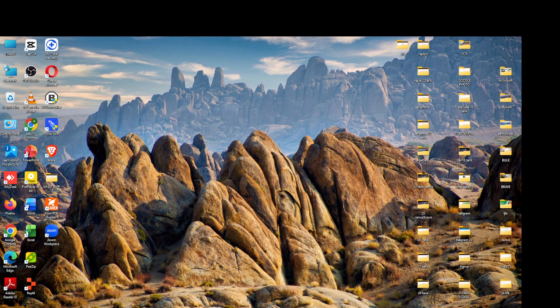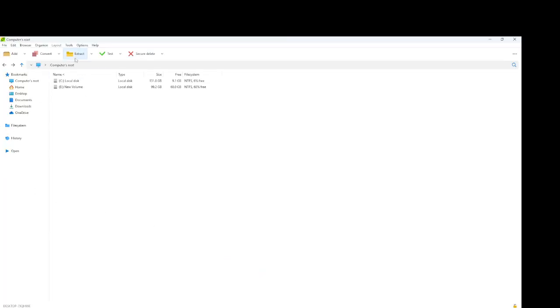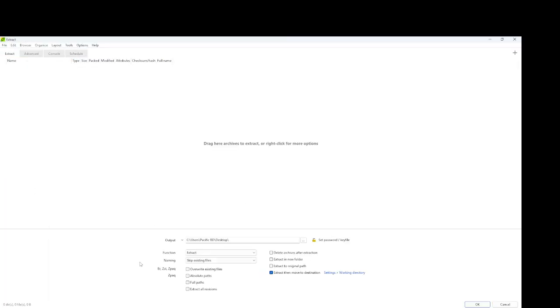Once the process is complete, open the destination folder and you can see the extracted files. And that's it. You have successfully opened and extracted a zip file using PeaZip.